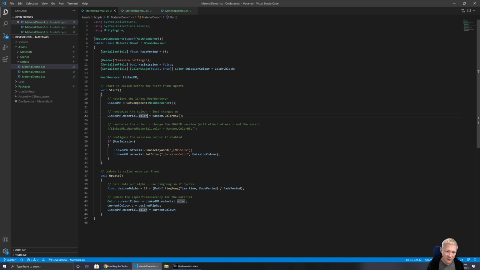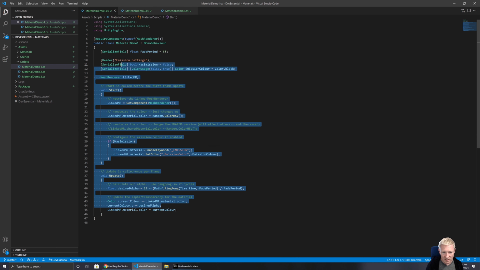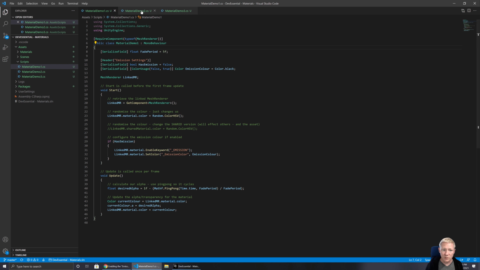If we change the shared material, we modify the asset. That means everything using that material gets that change. So we need to be cautious of doing that. We can enable keywords to turn on things like emission and other functionality. For properties that are not directly available, we can use these set functions for setting colors, textures, various numbers and other parameters. So this approach is always going to create more materials.